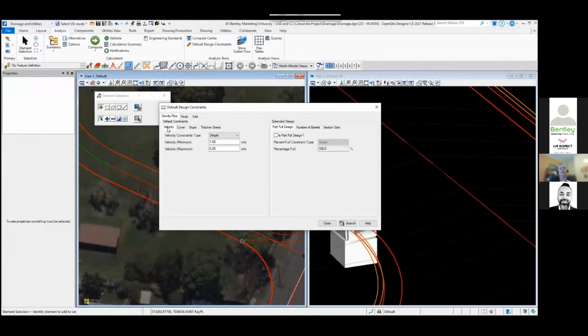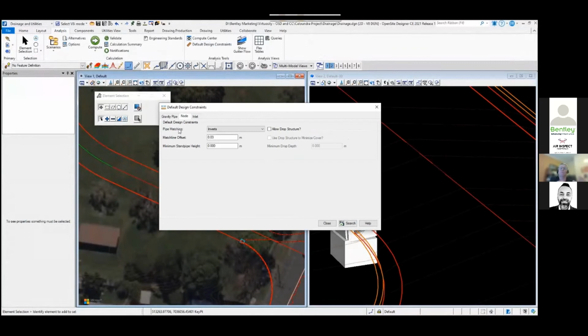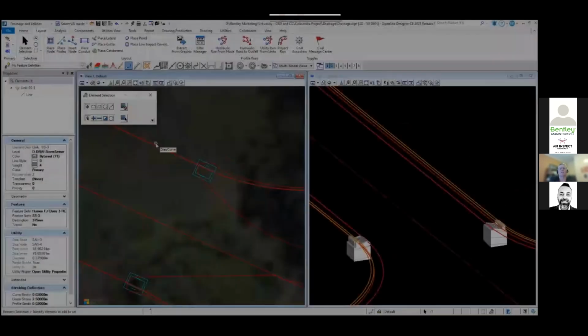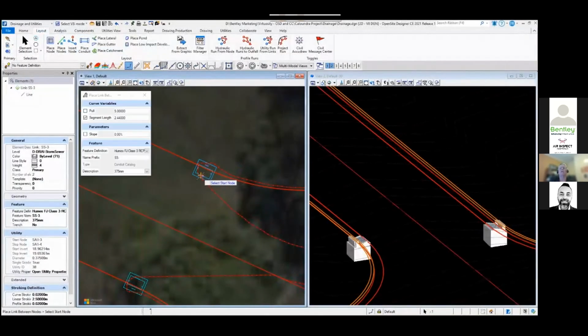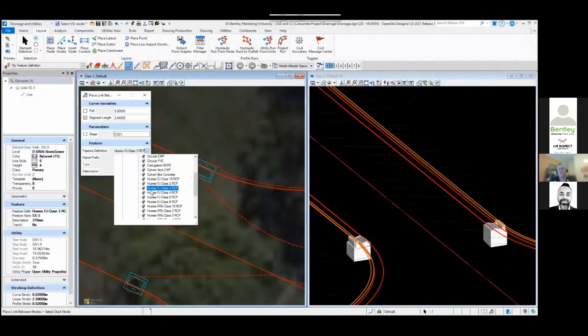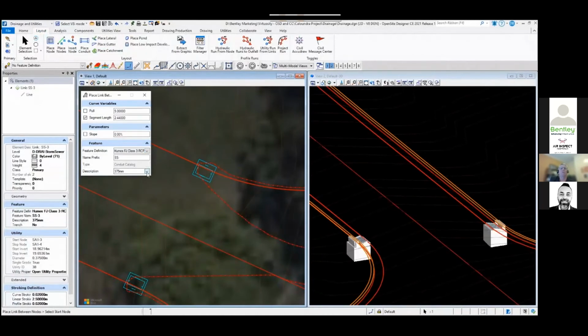Now we do have a number of default design constraints for your pipe. So your velocity minimum, maximum, your cover minimum, maximum, slope, etc. These are pre-cooked or predefined, which you bring in. So these are, let's call them, preliminary design constraints, because we haven't done any hydraulic analysis at this point in time. We're just laying in initially the pits, and then we're going to join that up with pipes.